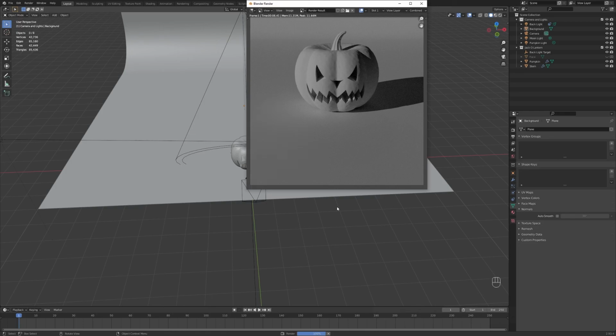That's looking pretty good, and we'll wrap it up there for part 1. In part 2, we'll finish up the scene by creating the materials for our jack-o'-lantern and adjusting the lighting setup for the final render. For easy access, I'll leave a link to part 2 in the description.